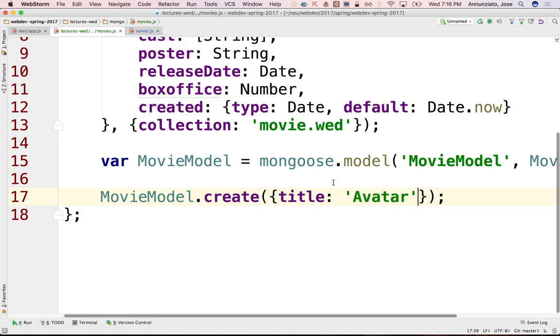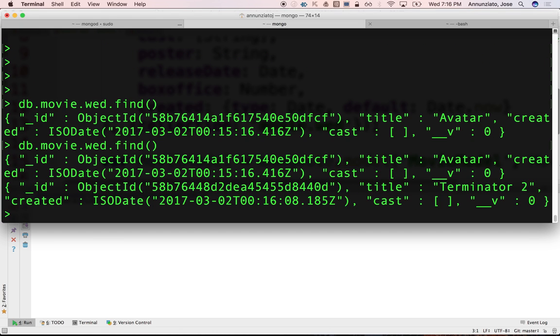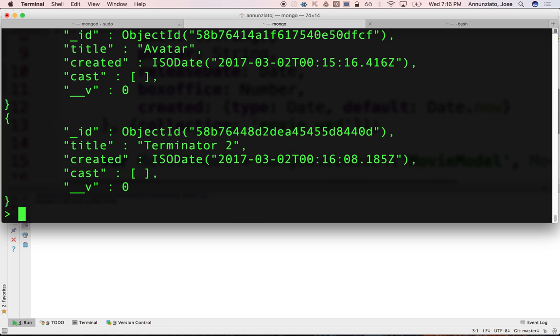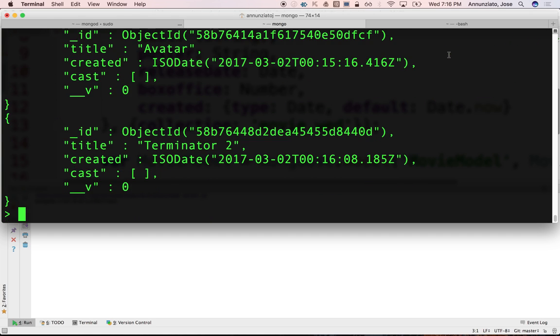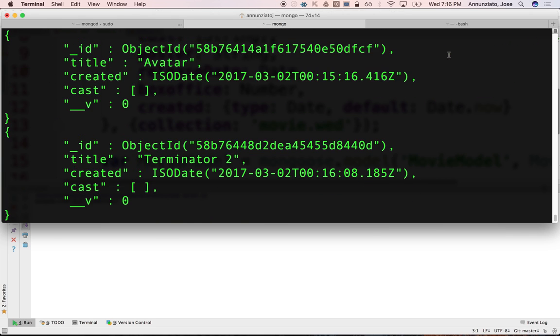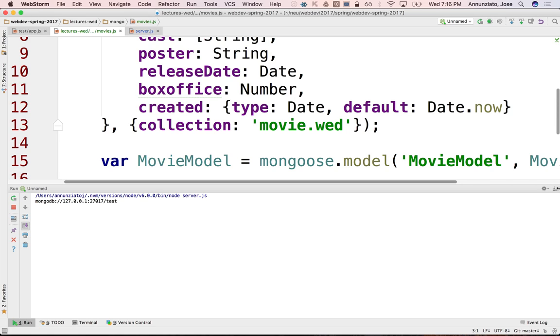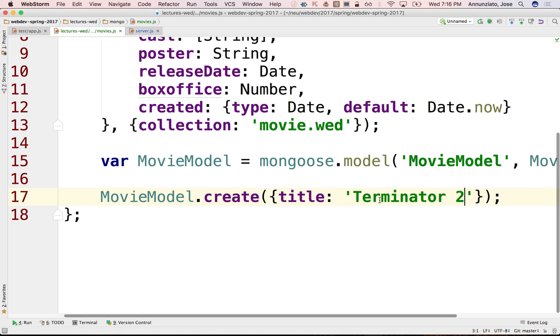Let's insert another one. Terminator 2. So let's run it again. And if we do a find, notice that we have Terminator 2. Notice that this is becoming hard to read, so I can always pipe it through pretty, and it makes it a little bit easier to read. All right, so there we go. We have Avatar, Terminator 2. Okay, and we can add another one.